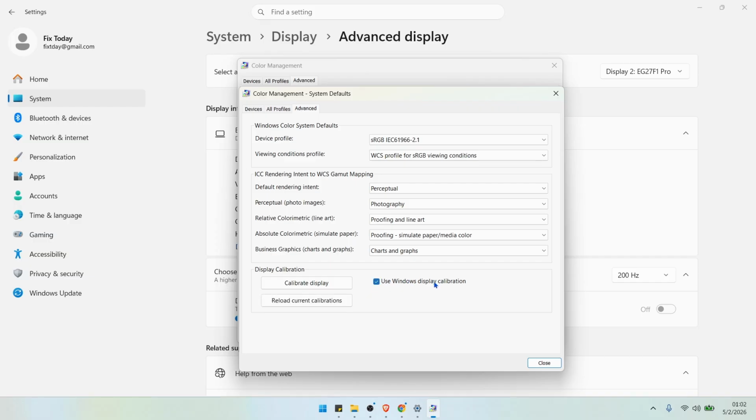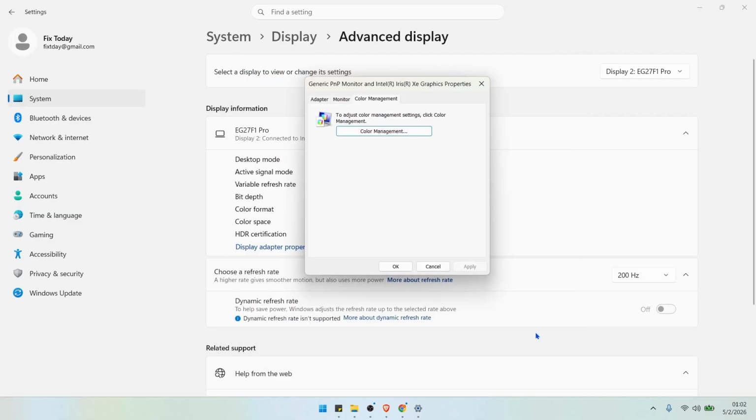In this new window, click the Advanced tab again. Look for the option labeled Use Windows Display Calibration. Click to enable Use Windows Display Calibration. This resets your display color settings to the system's default calibration profile. Once you've enabled it, close all the open windows one by one to apply the changes.